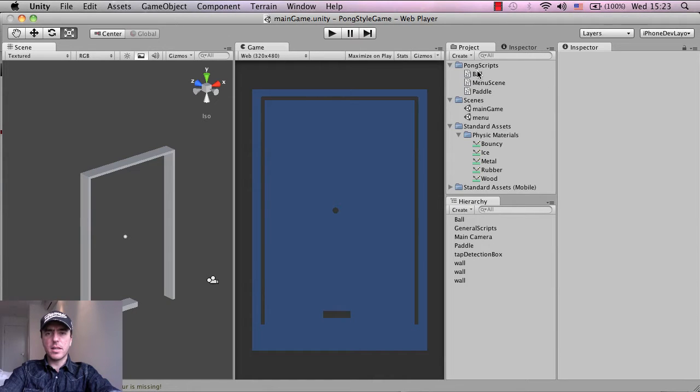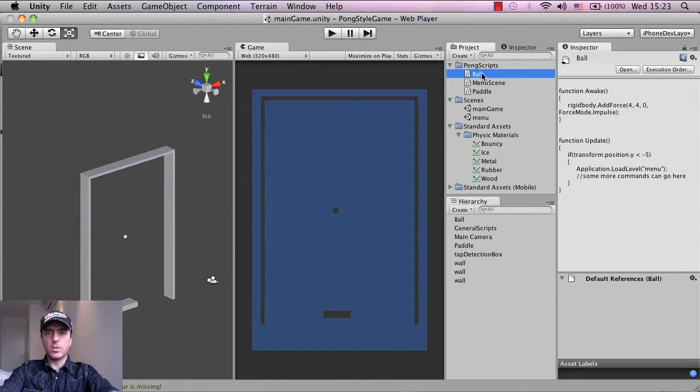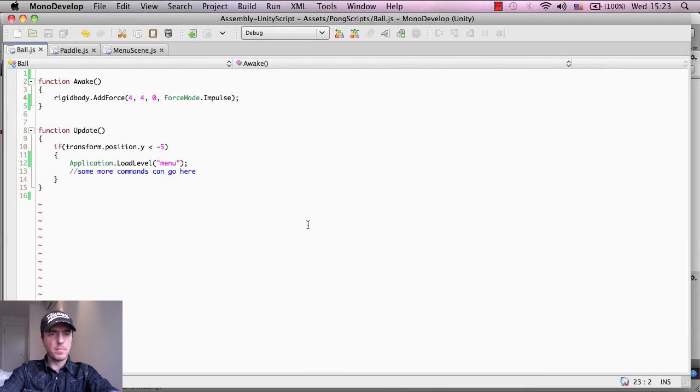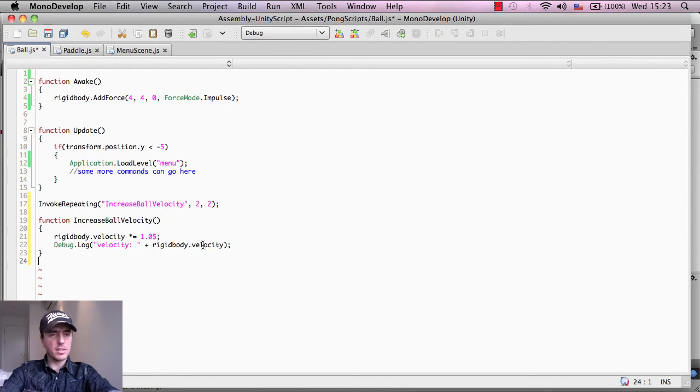So if you click on the inside the Pong scripts on ball, just double tap on that, or double click on that, and that will open up inside of MonoDevelop, or the default IDE that you've got set up. That could be Unitron or it could be Visual Studio. And what we're going to do is we're going to insert this code here, and I'm going to explain this just after I've done it. And I'm going to put this InvokeRepeating up here.